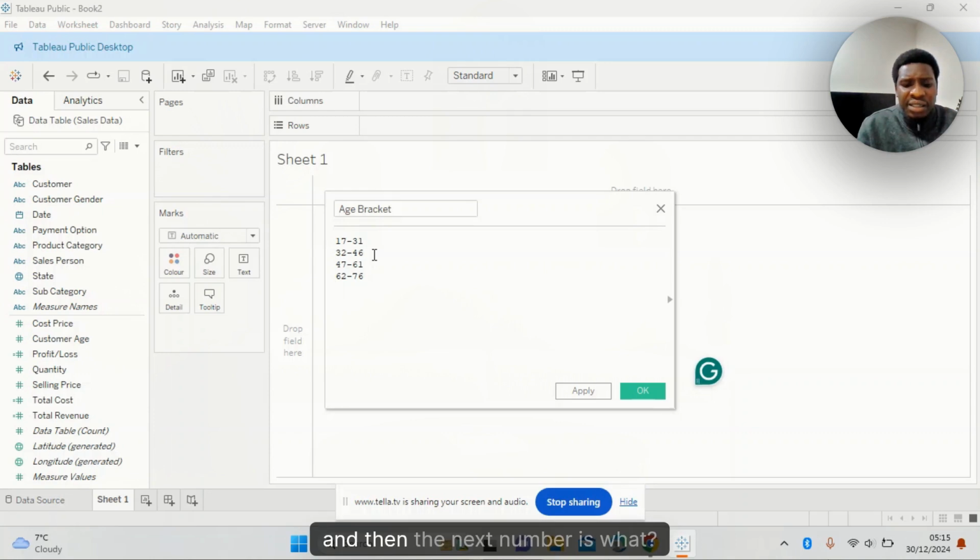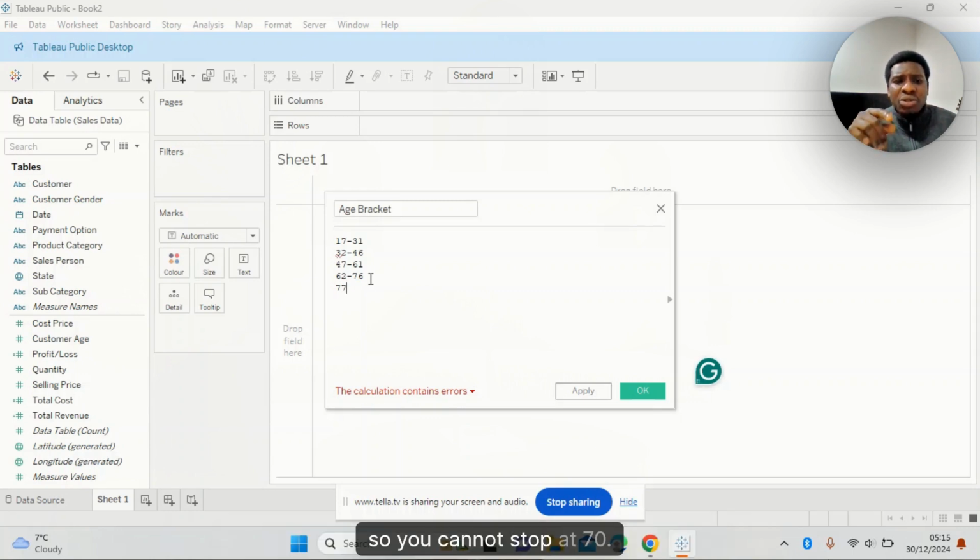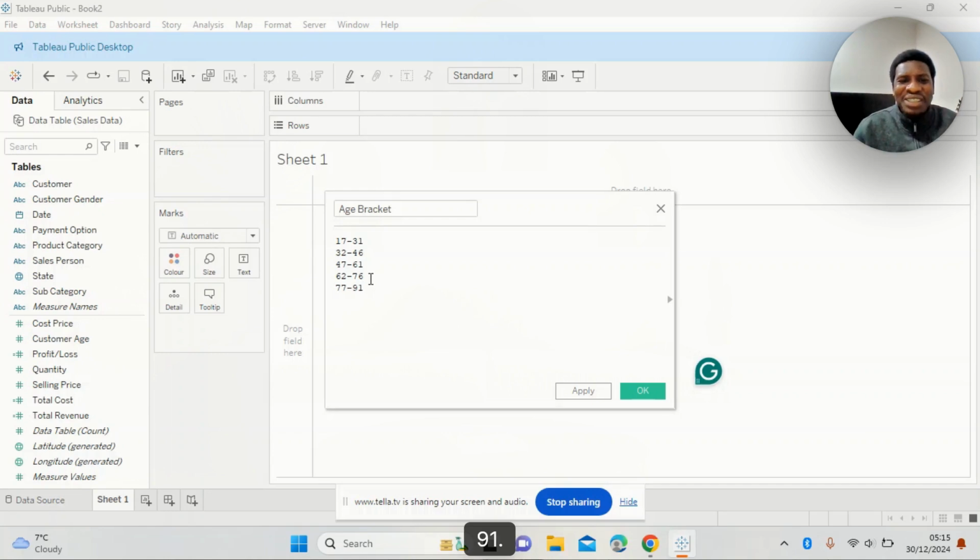Okay. And then the next number is what? 77. Now we cannot stop at 76. Why? Because remember that the highest customer age is 87. So you cannot stop at 76. It's not going to cover the whole age. So it has to be from 17 to 87, or it can be above 87, but it must not be below. So let's add 14 again to 77. That will give us what? You are very correct. 91. So we can stop here now at 91.